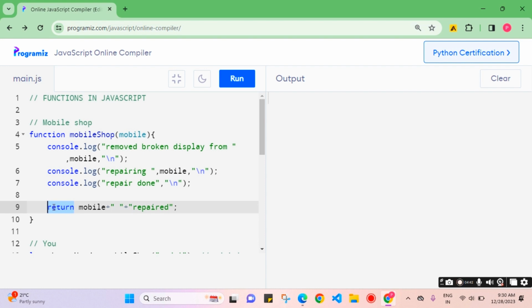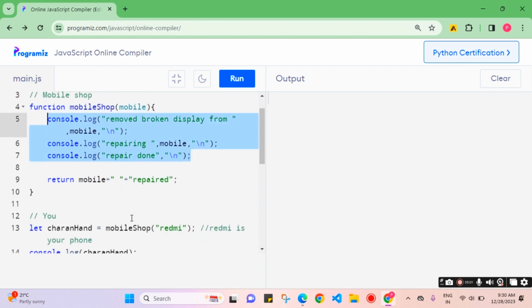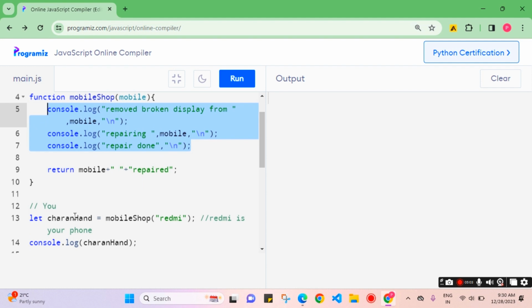It is not compulsory to return surely. Yes, in some cases void can be used, where nothing is returned. I will show you that function as well, but just remember we can return anything from a function. So here the mobile shop is returning your mobile in a repaired state. So the Redmi will be in a repaired state after these steps are completed, and your mobile gets repaired and returned to your hand.